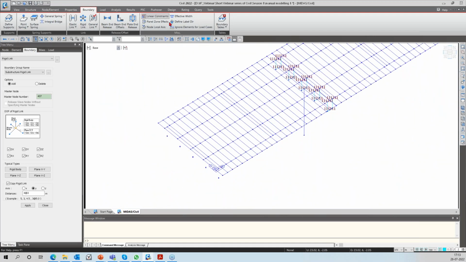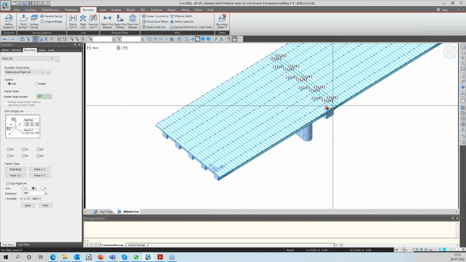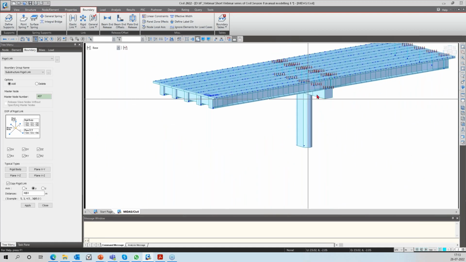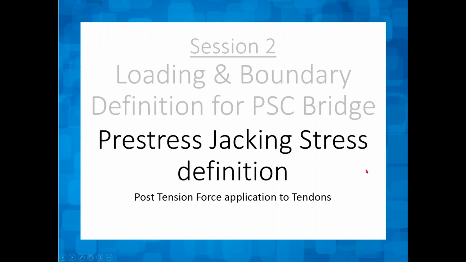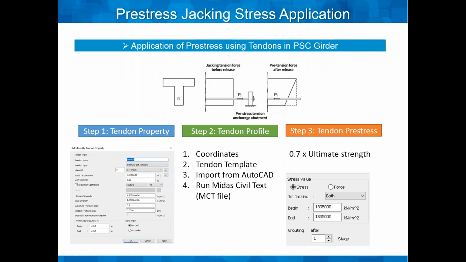All right, so we are done with the application of boundary conditions. Now let's move ahead to the next part of our discussion, that is the moving load, that is the loads. So I'll just open my presentation. We are going to start with the pre-stress jacking stress definition. That means we are going to apply post-tension with the help of tendons.